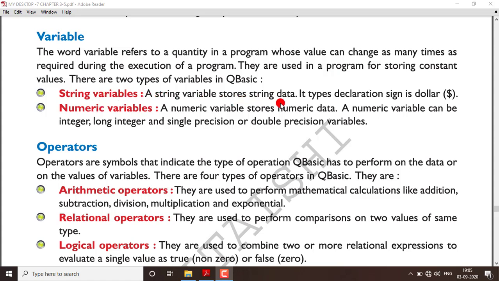Now, a string variable stores string data, means ABCD. Its type declaration sign is dollar, means you have to write dollar in your variable name also. Okay. Next one is numeric variables. A numeric variable stores numeric data. A numeric variable can be integer, long integer, and single precision or double precision variables. Here integer, long integer means it depends on the number of digits. Means they may be in hundreds or thousands or lakhs or 10 lakhs like this. The only difference is in their points. Okay.